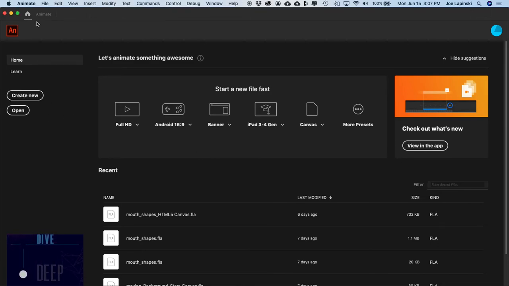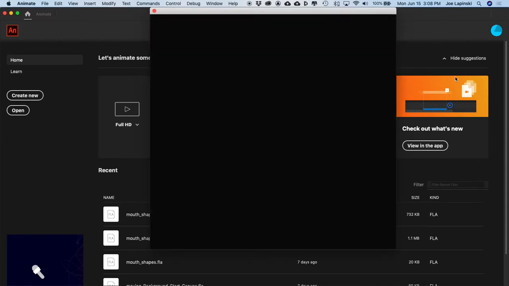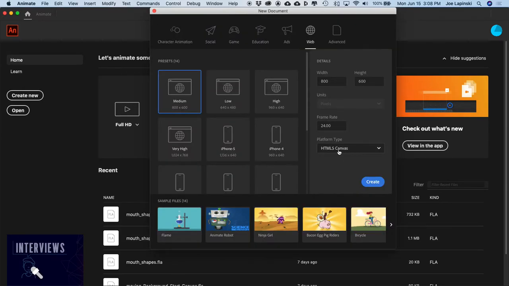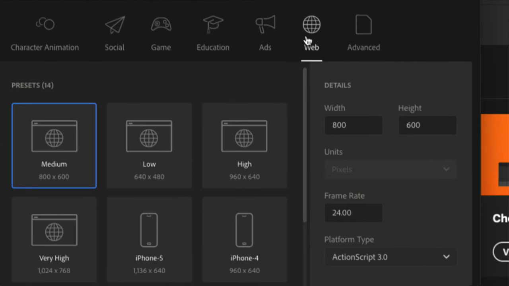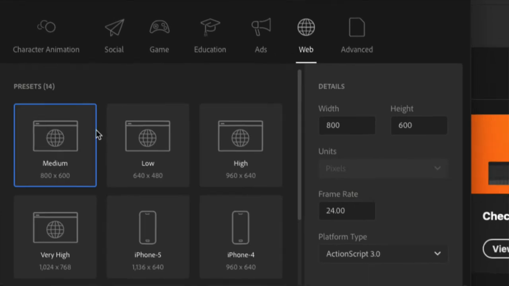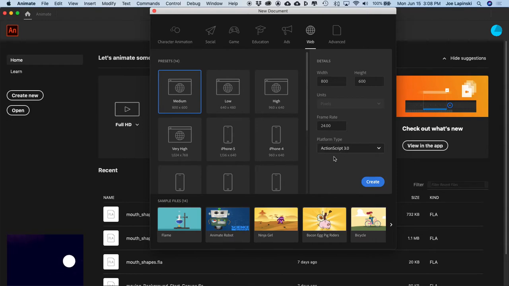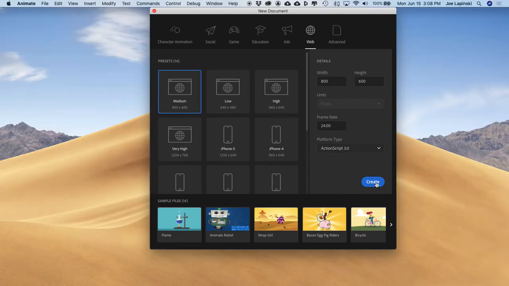When you open up Animate, let's hit Create New. And here on the right, let's not worry about the size of our stage quite yet, but we just want to make sure our platform type here is ActionScript 3.0. Okay, let's not worry about width and height. Frame rate can be 24 frames per second. And if you're not seeing what I'm seeing here, just click on the Web tab right here at the top, and you can choose any size, and then just change platform type to ActionScript 3.0. Hit Create.